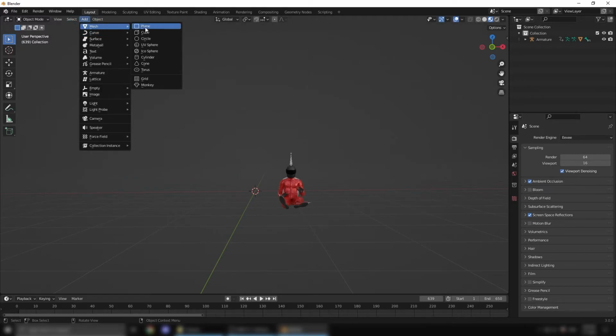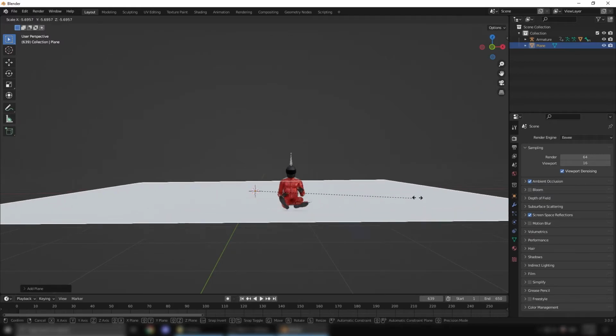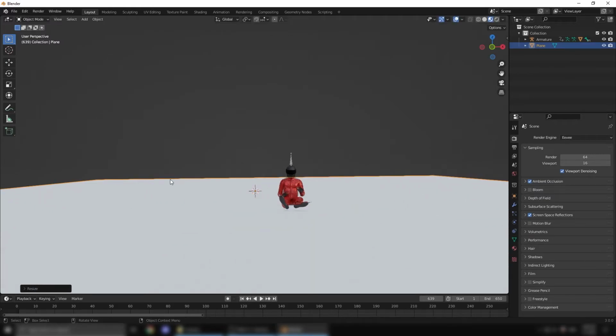Anyway, add mesh. We want to play. Just make this nice and big.